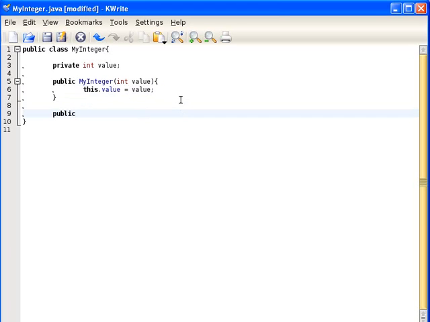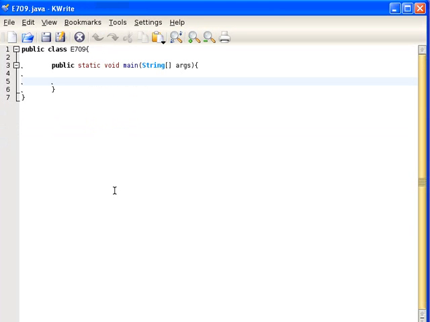We need also a get method for the attribute value, so it's going to return an int. The name is getValue, and it's going to simply return the attribute value. So this took care already of the first three items. Okay, so we are going to save right now. We're going to start by testing this.